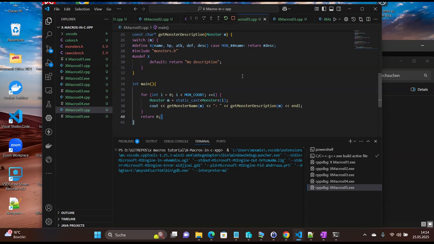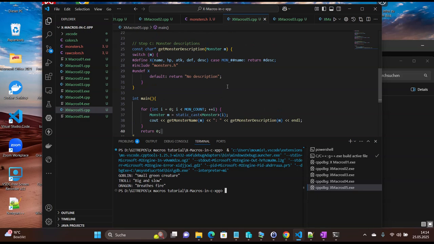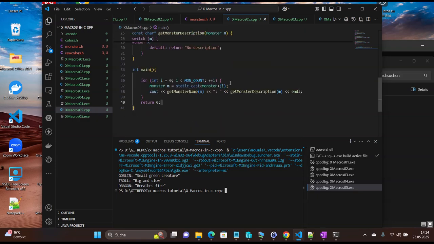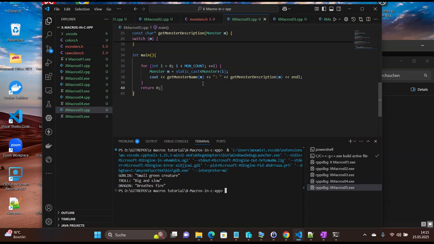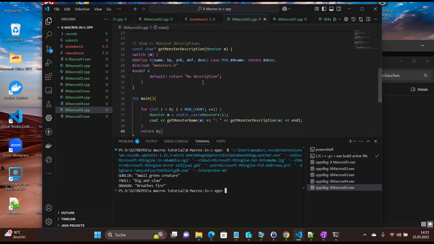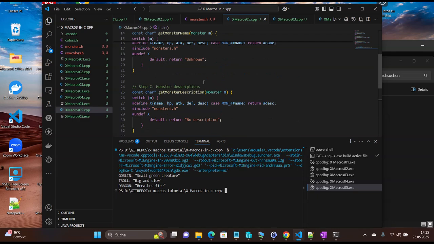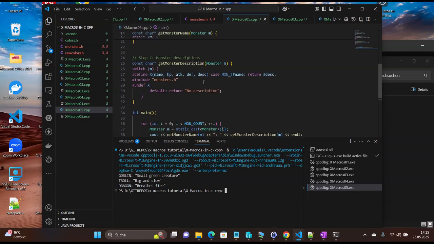So you can see that everything is returned. Here we have the name and the description, the names and the descriptions. So this is another use case that we can possibly use here. And we can also push this in further.